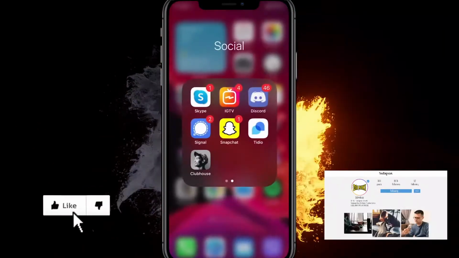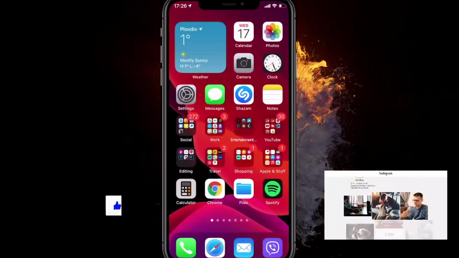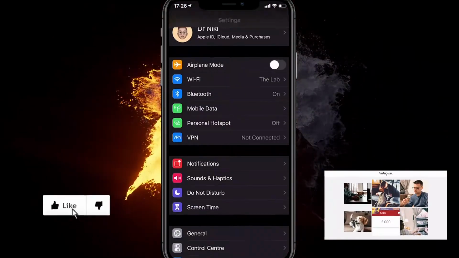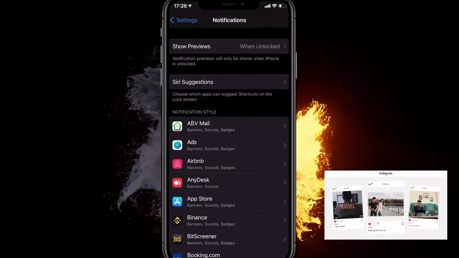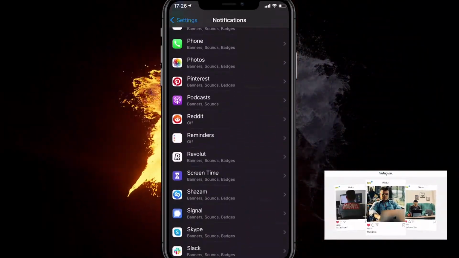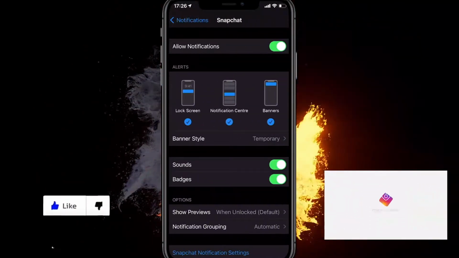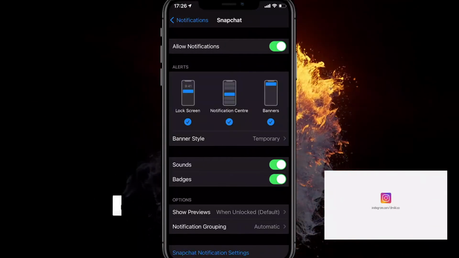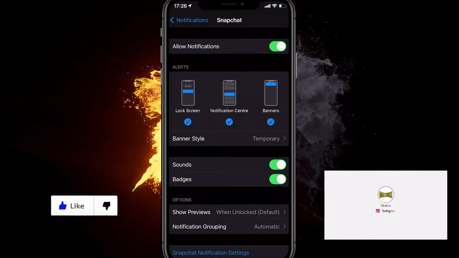If that doesn't help, you can go over to your settings, go down to notifications, search for Snapchat. Should be S here. It is, and you want to make sure allow notifications is on. But this is basically all you can do currently.